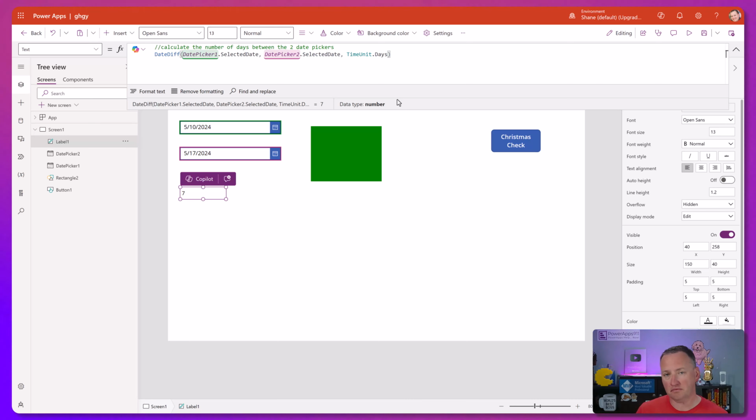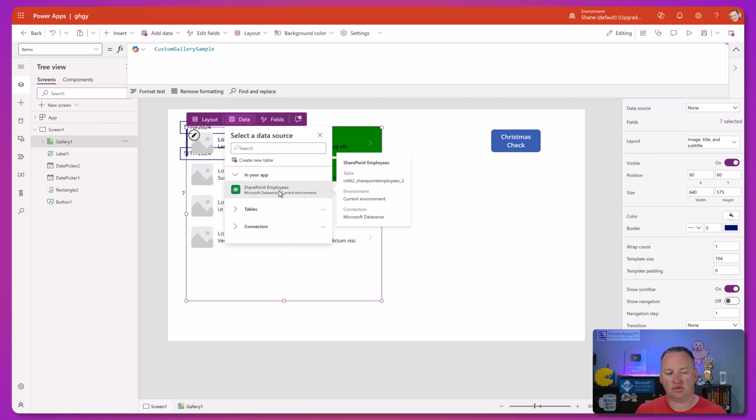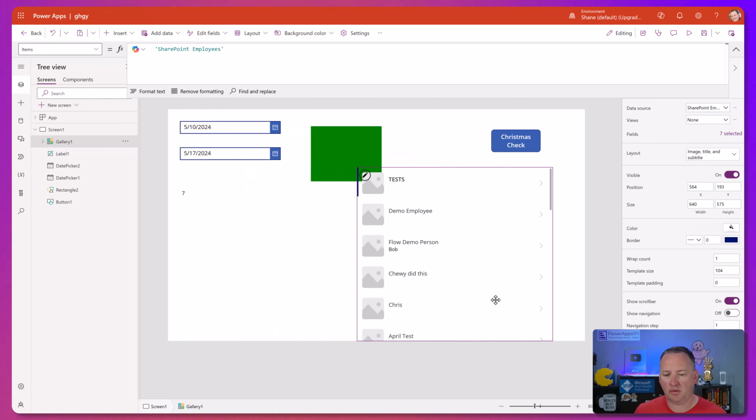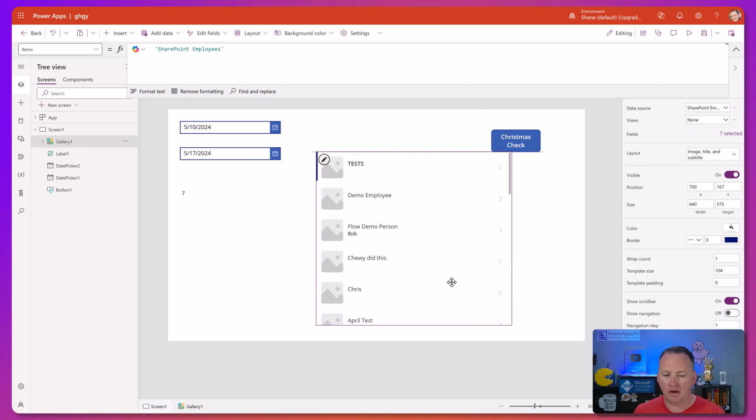Let's try a slightly more interesting one. So let's insert ourselves a vertical gallery on the screen, right? And I added a data source earlier, like this isn't in any way tied to Dataverse. It's just that's the data source I had. Let's just get rid of the green triangle. It's in my way. Okay.